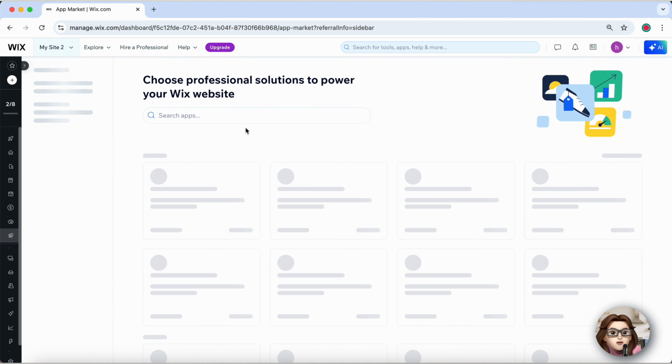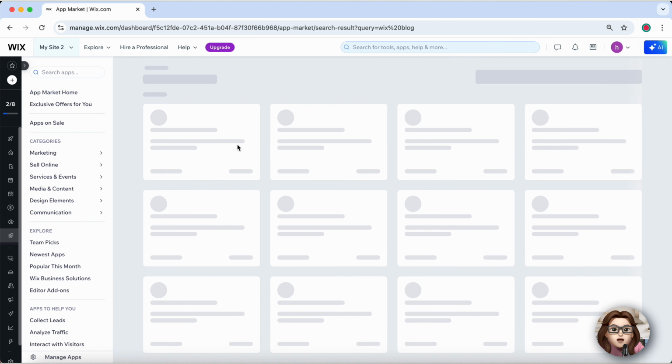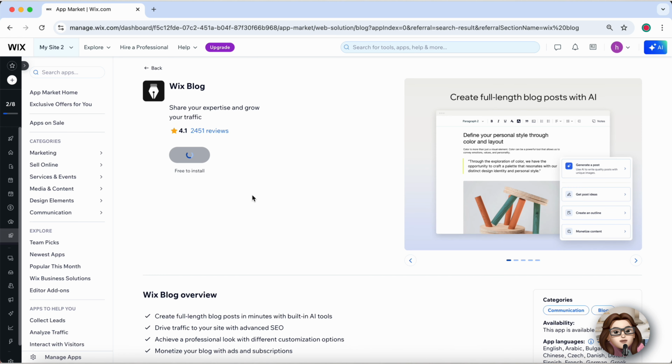Here, search for the Wix Blog app and add it to your site. If your template already has a blog, you can simply enable or access it.